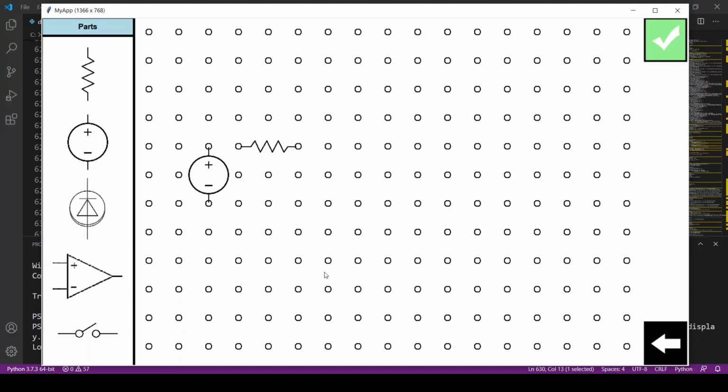Now I want to place an LED. We'll just press space again, and then we'll give it a name of D1. For an LED, we can choose what color we want to give it. So let's say we want a red LED, and click out of that. Now we can put a switch over here. Let's just add it right here, and we'll give it a name of S1.